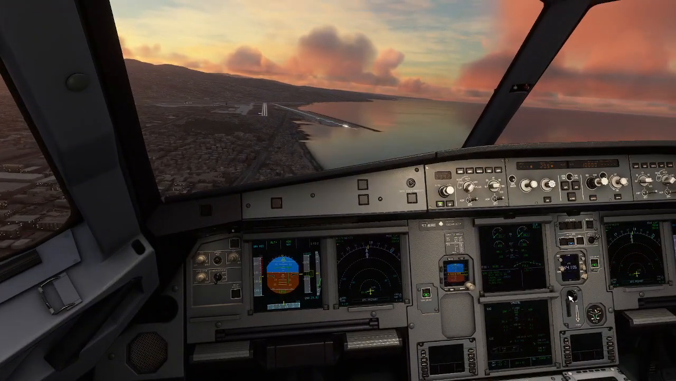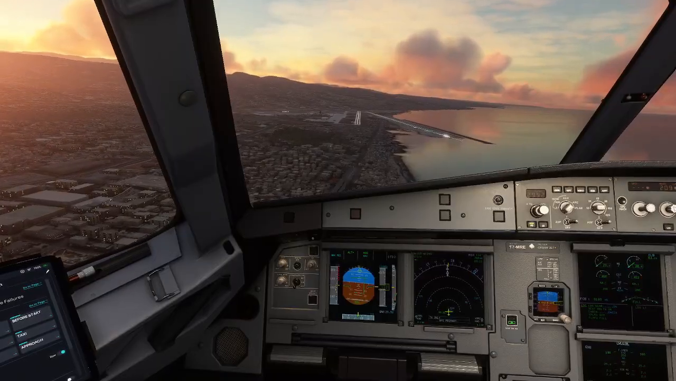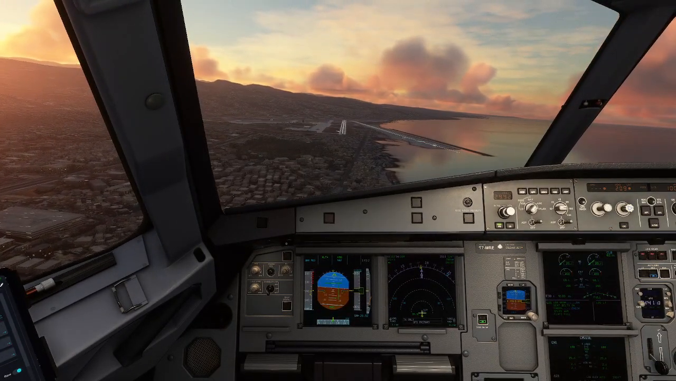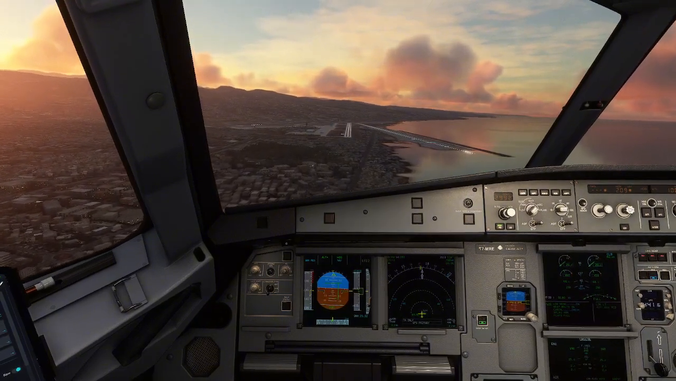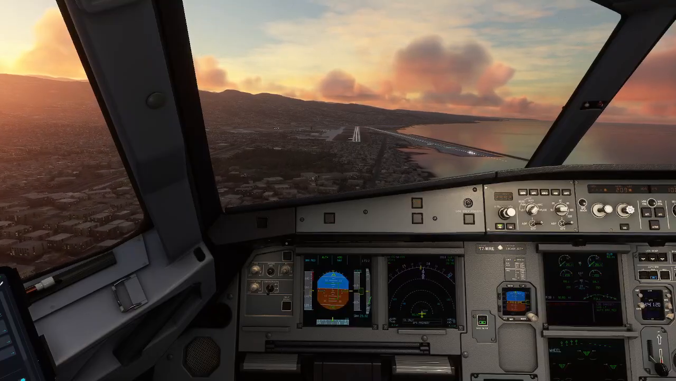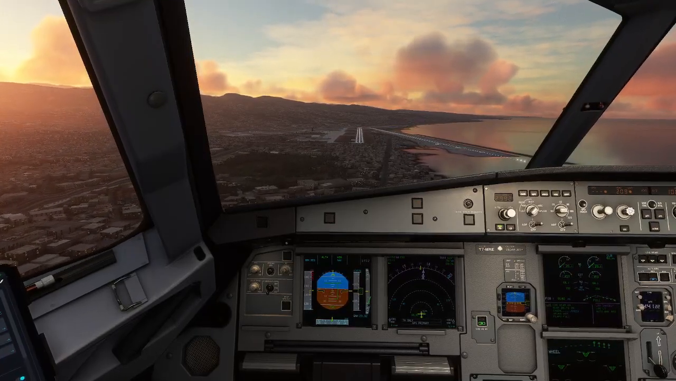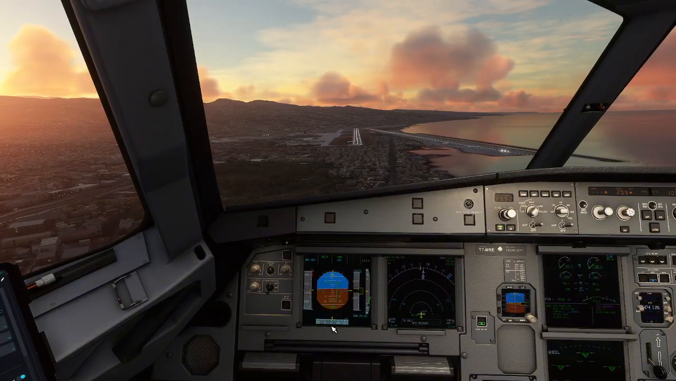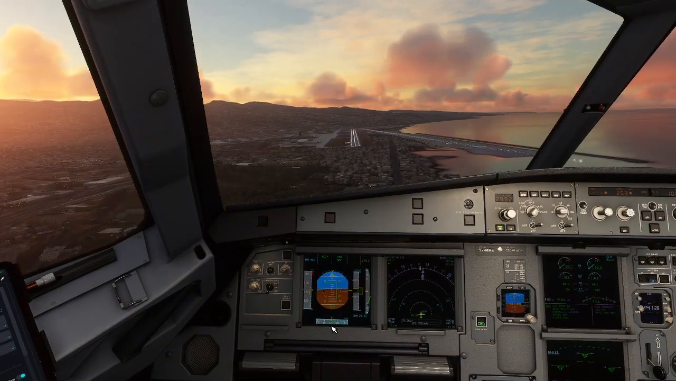Alright, landing gear down, Anthony. 1000, checked. I'm putting the landing gear down. Alright, could you please turn on the landing lights? Sure, turning landing lights on. Perfect, thank you. Alright. Ready? Yes. Alright, let's see you land.